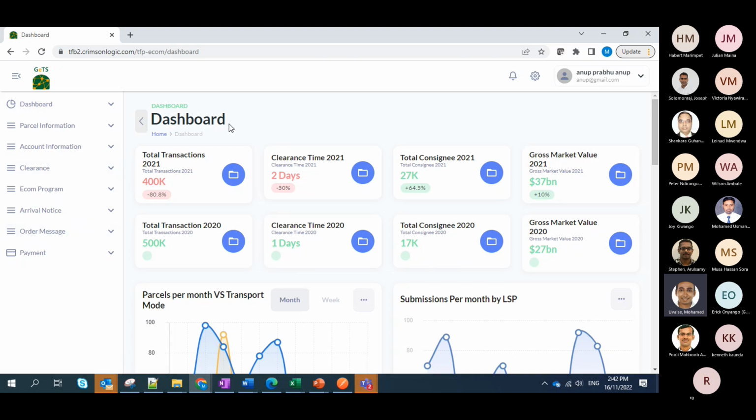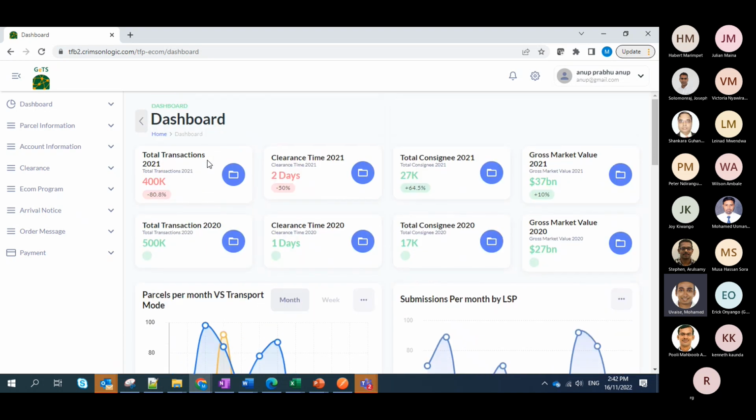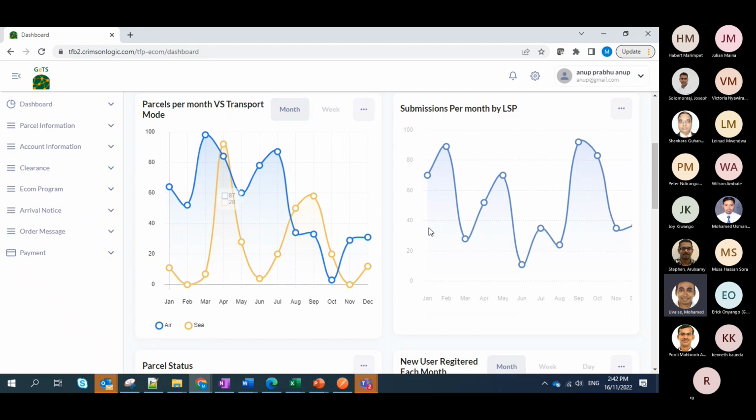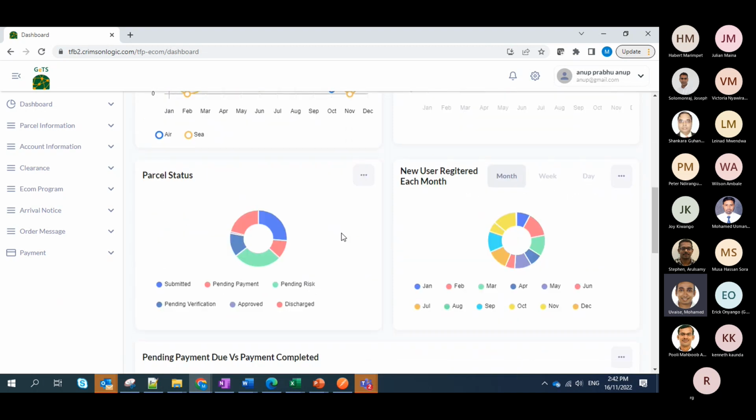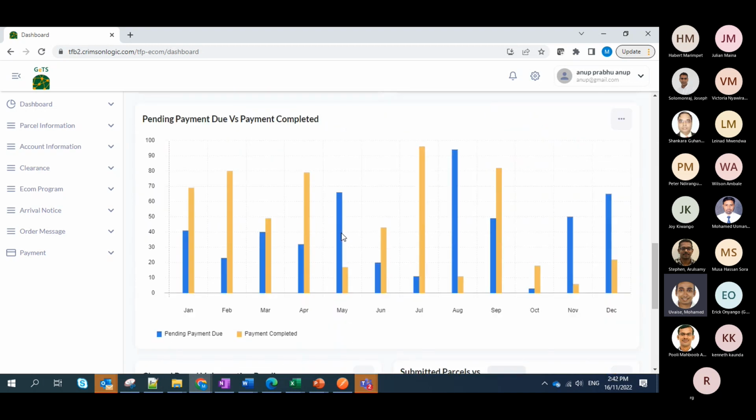I'll go through them. So on this dashboard, you would see metrics such as the total transactions, the clearance times, and so on and so forth. These are portlets that can be defined, and they are configurable based on the requirements of the customer. It can be set up accordingly. There are also other types of visualizations, such as how many parcels per month based on the transport mode, and the number of submissions per LSP by month. So such metrics are out-of-the-box visualizations that can be configured.